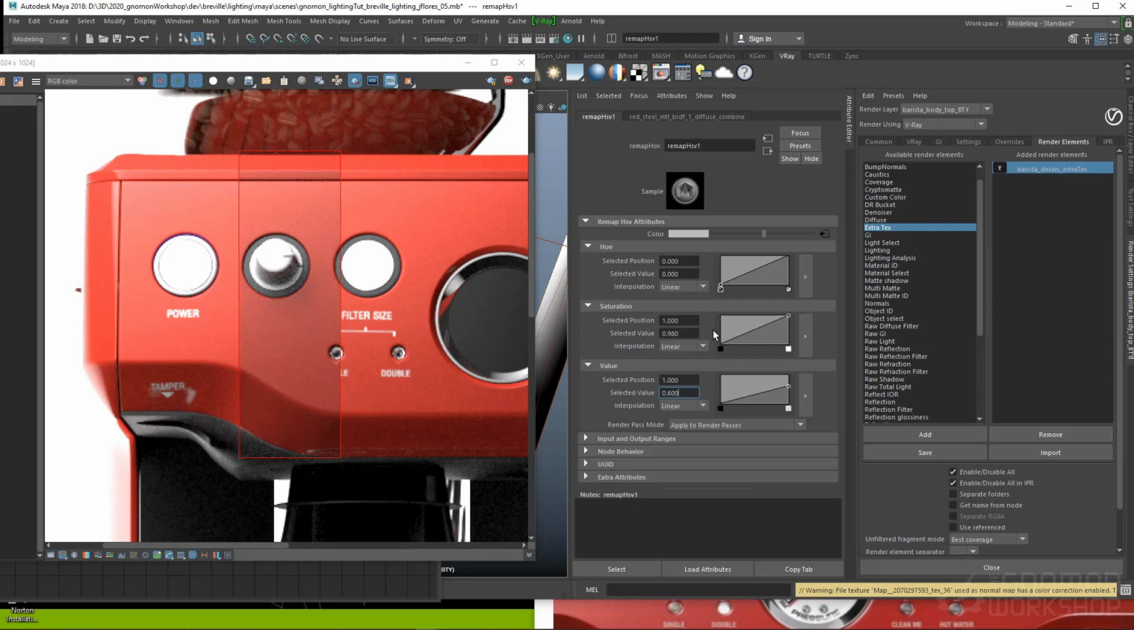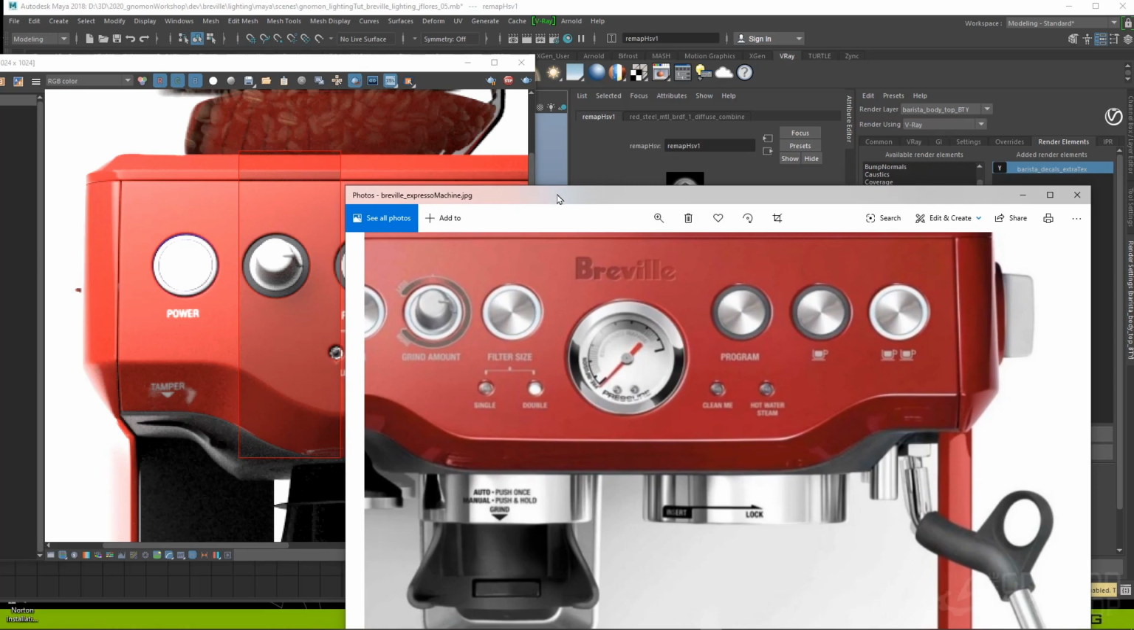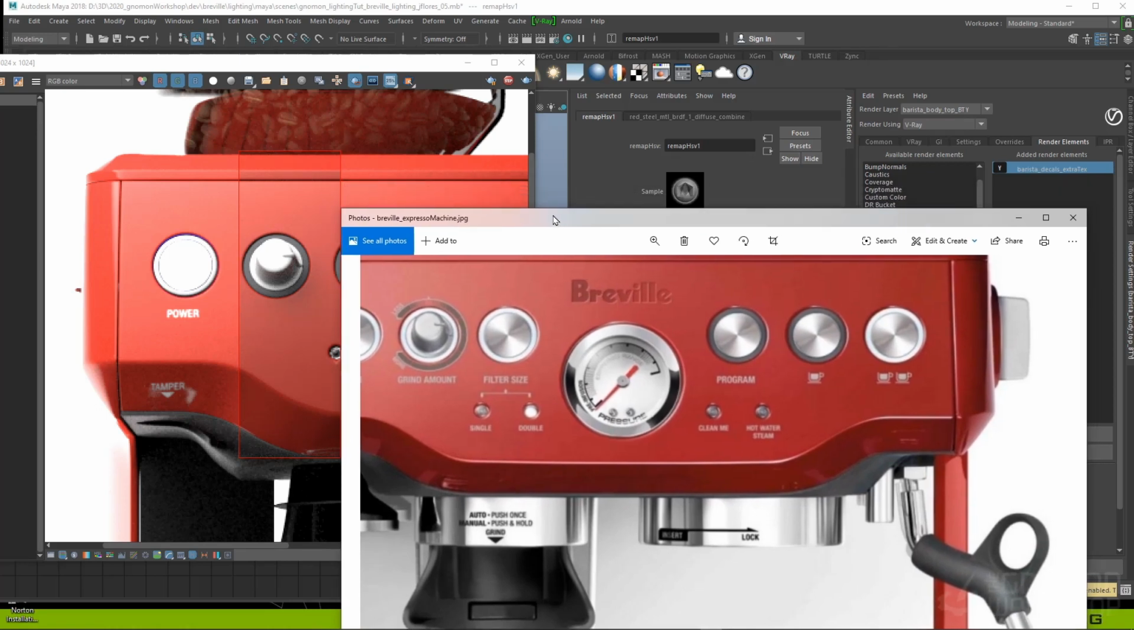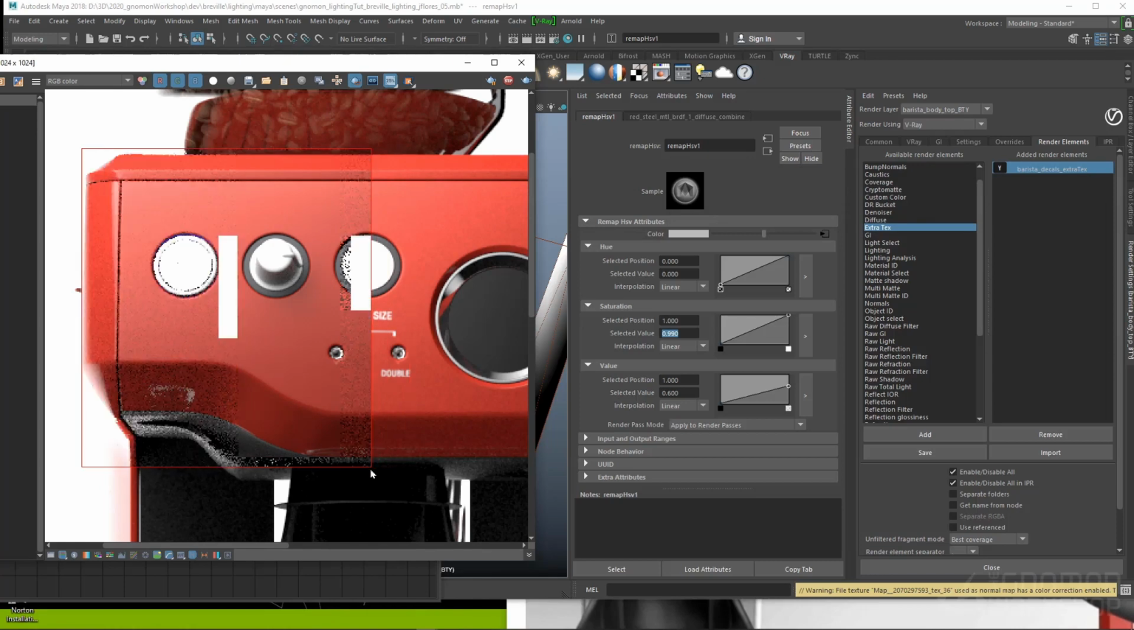Okay, saturation can go back up a little bit. You see this is how we can work our way and get something a little bit closer to what we got on the reference. And this will also help us with our value. So if I just grab a little bit more.